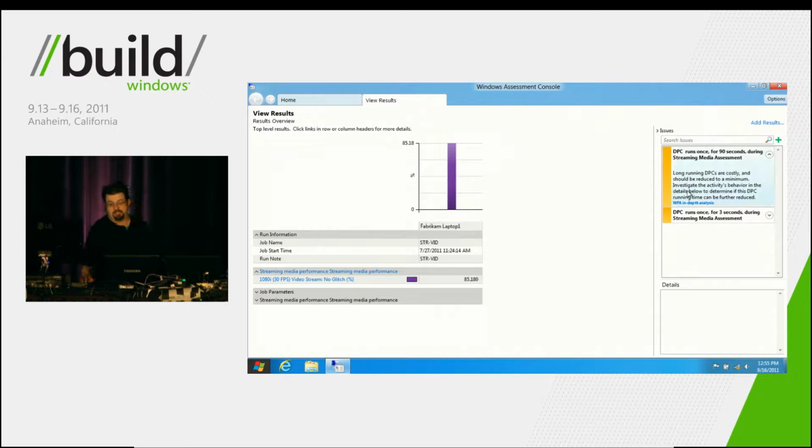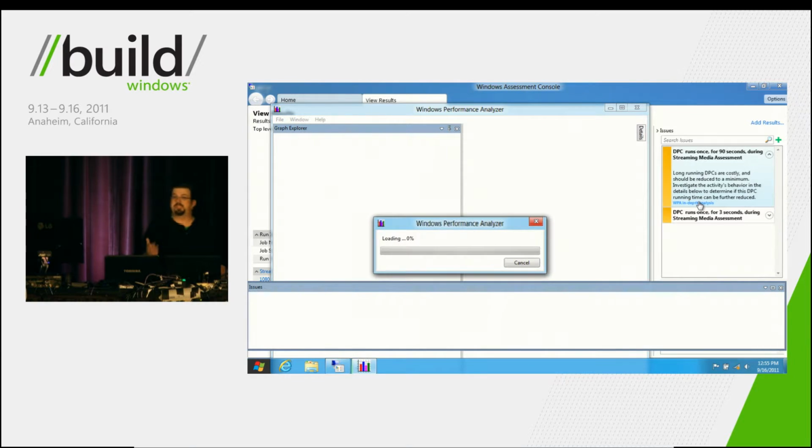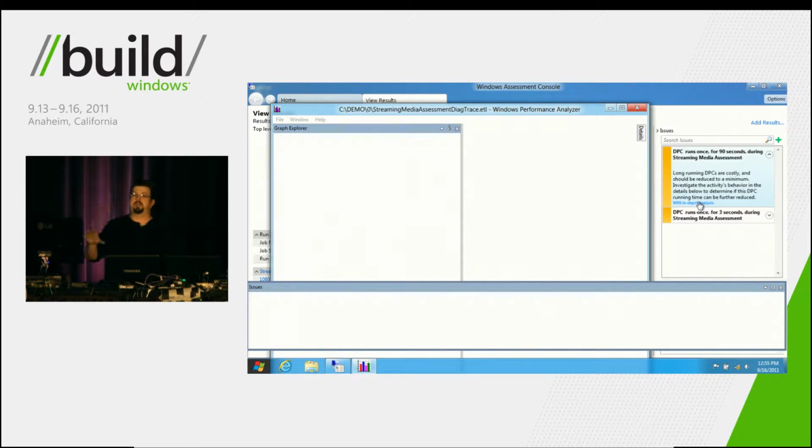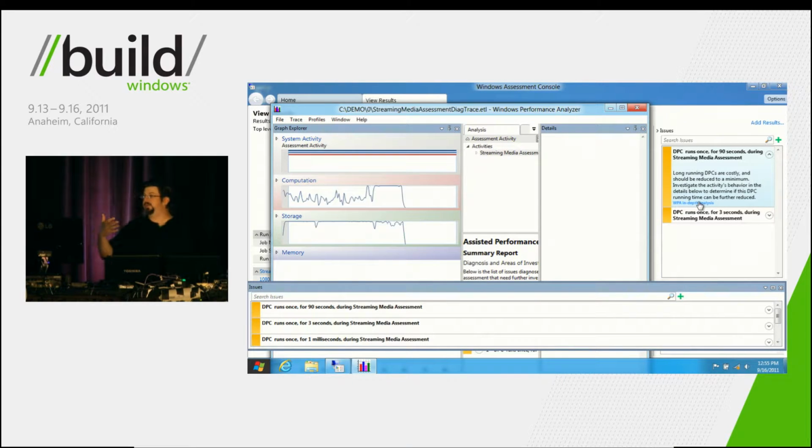But very quickly, I can just take this, and I can launch WPA, and it takes a second here to load. And what it's doing is, when I ran that assessment earlier, all the relevant traces and information I needed was created and put in the same place as the logs and the results that you saw displayed in the Windows Assessment Console. And so all the traces, all the information I needed were created automatically. Now, how easy is this to get traces? If you've done this some of the old-fashioned ways, it was pretty hard. Here, I was able to push a button, get a result, and I'm a few clicks away from being able to go into really in-depth analysis.